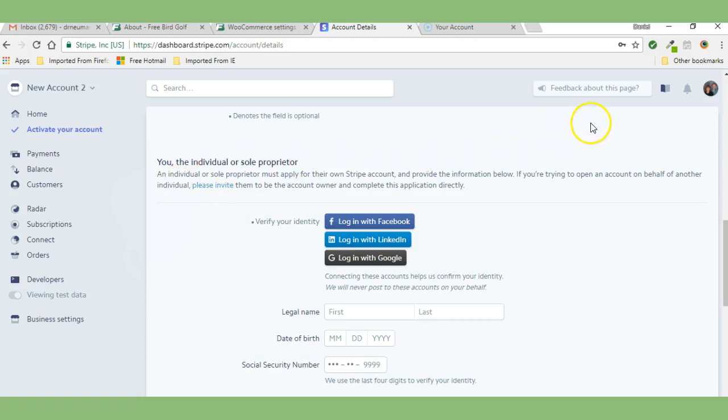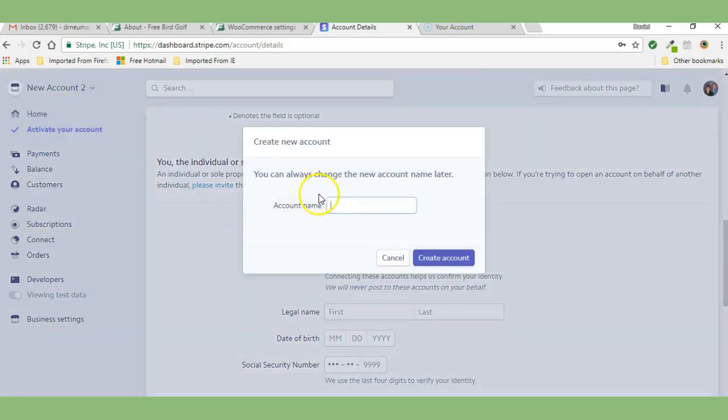First thing you're going to do is to log into your Stripe account. That's going to bring you up to a page like this. You're going to go up here where you found before, just click on the down arrow, click on new account. That's going to ask you to name your account. You can name it whatever you want to.